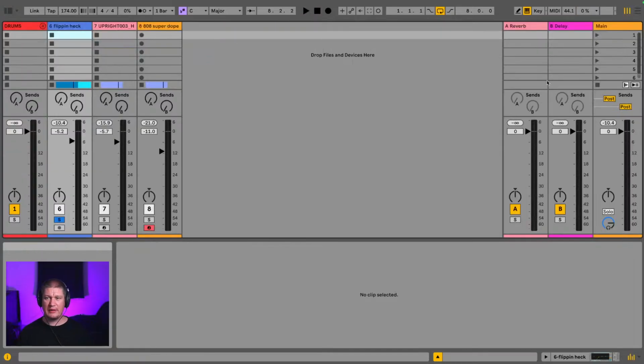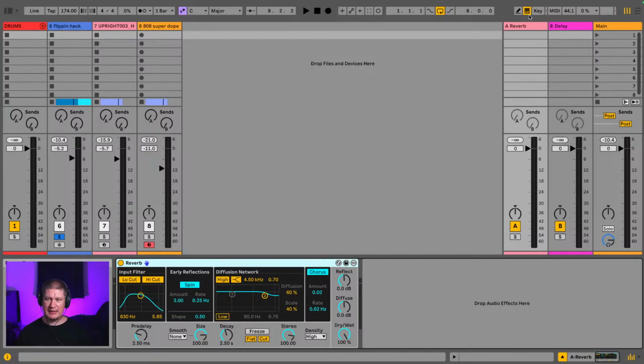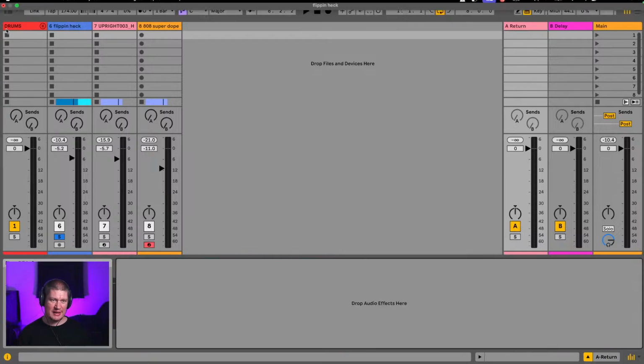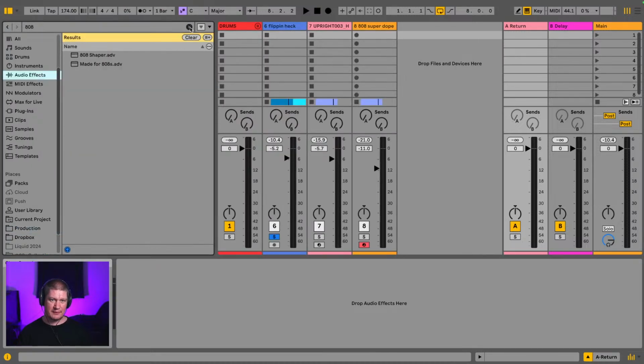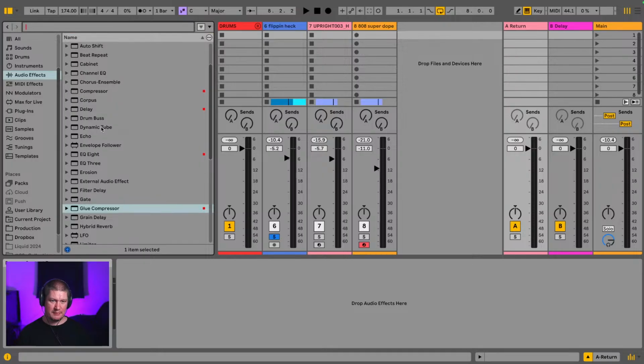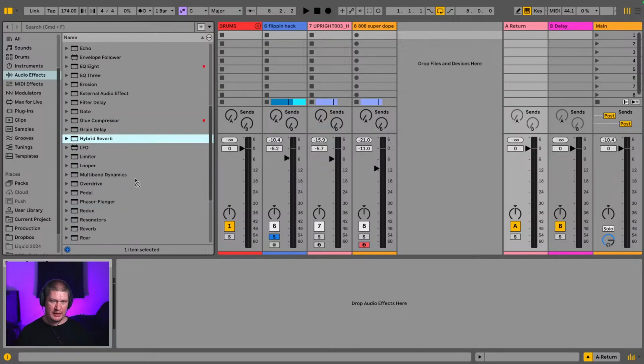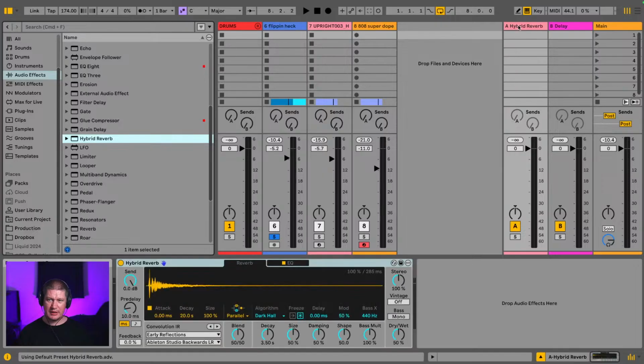So before we go any further, I'm just going to set up a reverb on a send. By default on send A, you've got this normal reverb. What I'm going to do is delete that and put the hybrid reverb there instead. Get the hybrid reverb, drop that onto return track A.